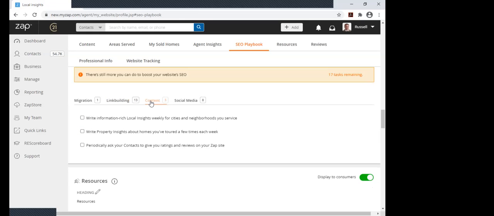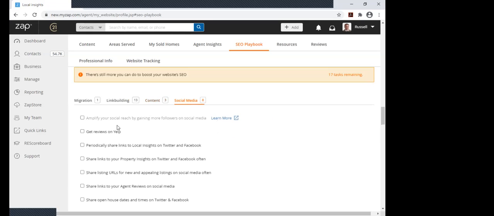Then content, you know, write some information rich local insights weekly for the cities that you're in. Write property insights about homes you've toured a few times each week. Periodically ask your contacts to give you ratings, which we'll talk about in a little bit as well. But so it's giving you these ideas of how to get your site to be more searchable.